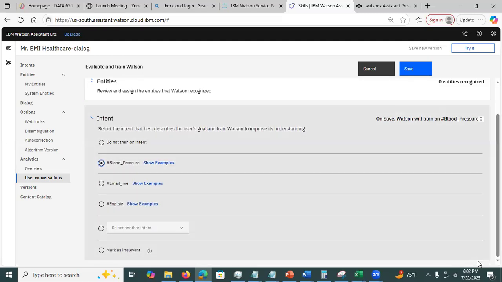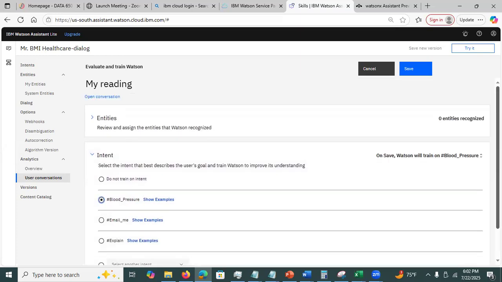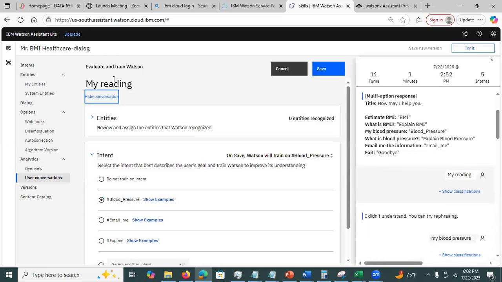See, I fix it. I fix the bad understanding. See? Now I reopen, I go back to the conversation. And next time I enter the word my readings, on the next day when the test runs it again, it should understand that I was actually asking about my blood pressure reading interpretation, right? So you fix it, you change the classification.